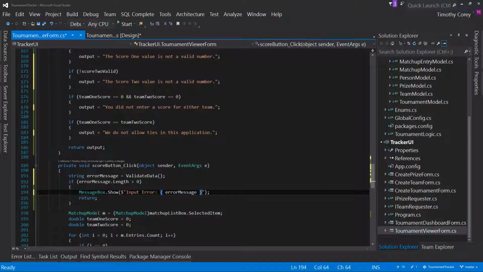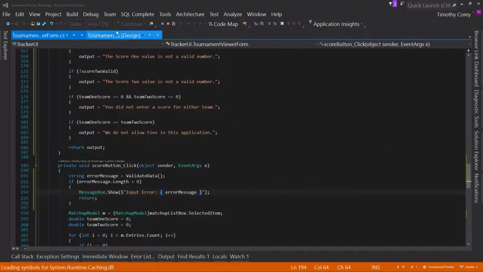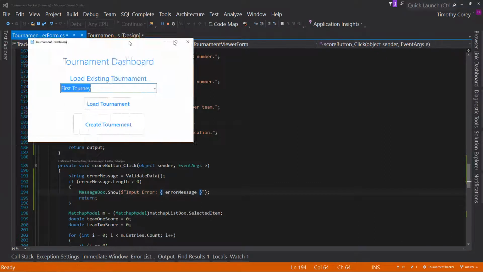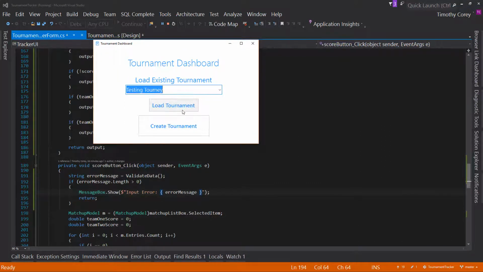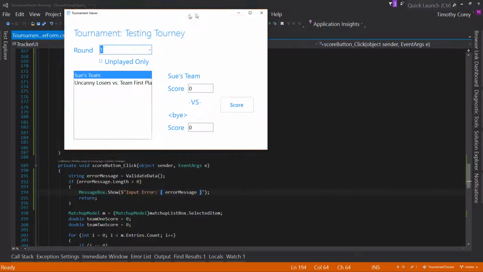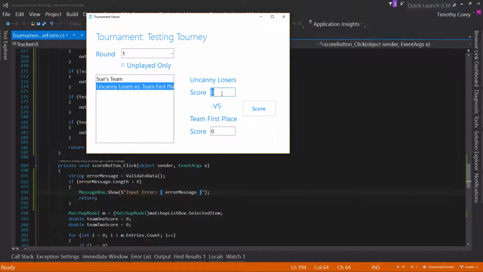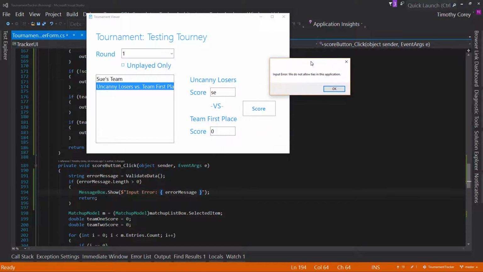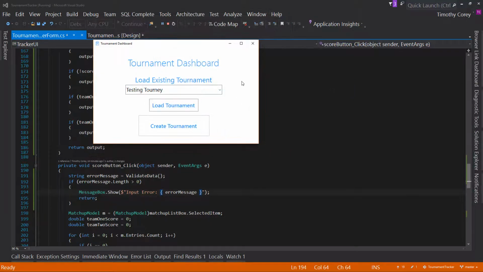So now we run this. We have a number of options for what could go wrong, and each one gets its own message. We do not allow ties in this application. That's interesting. So let's find out why that is.